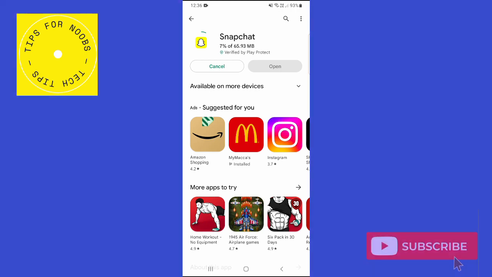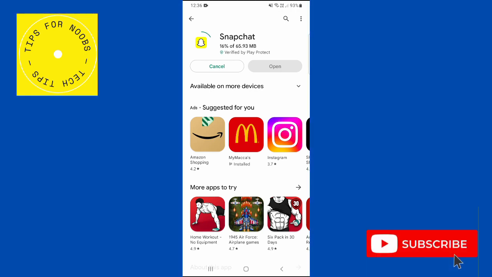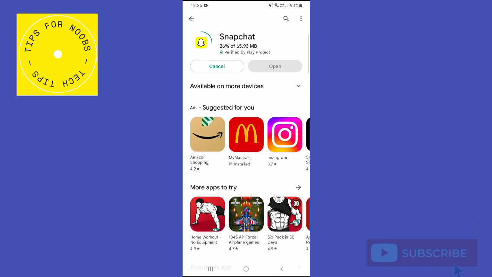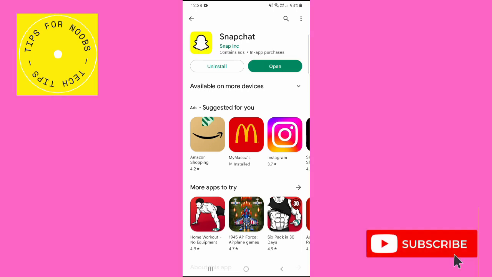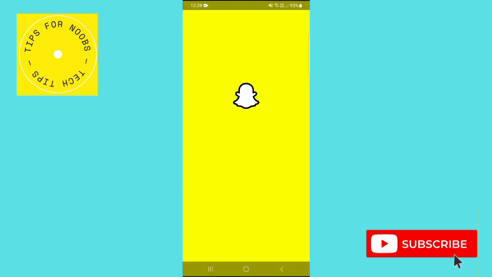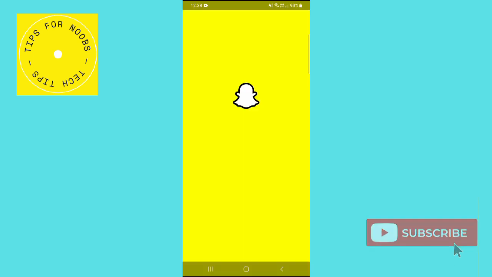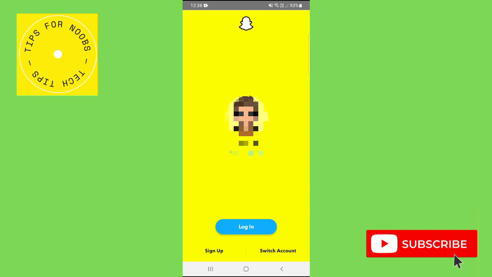Snapchat will then be installed on your mobile device. This process may take a few minutes to be completed. Once the installation is complete, tap on the open button to launch the Snapchat app. And that's all it takes to download and install Snapchat on your mobile device.